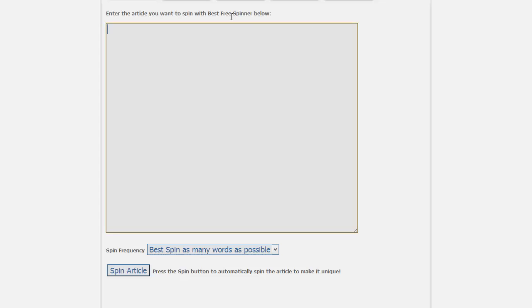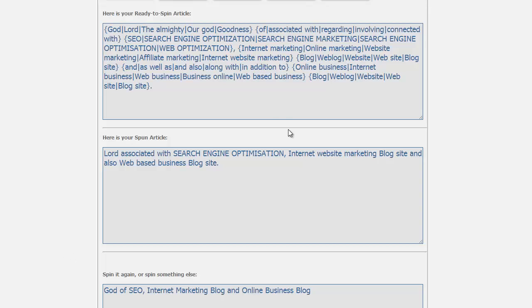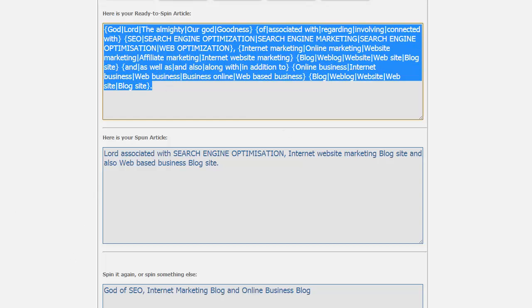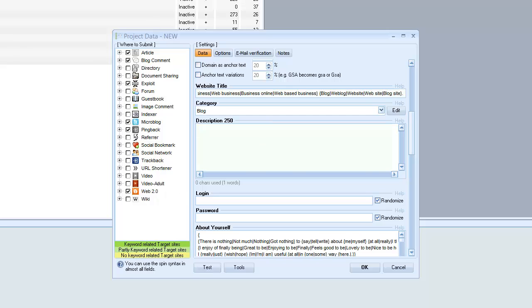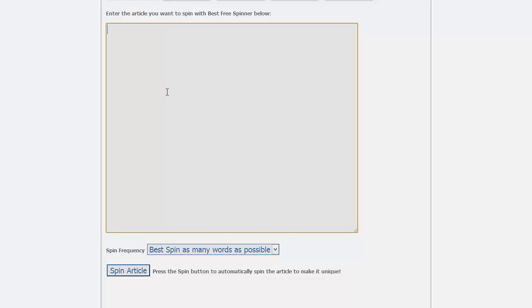Now we're going to head over to the spinner, which is the best free spinner that I'm going to be using. You can also use spinners that you've paid for as well, like Word AI. And Word AI is a brilliant one, the best spinner, Spinner Chief, etc. So I'm going to put in the website title, which is God of SEO, Internet Marketing Blog, and Online Business Blog. So that's going to spin me a full title here, and I'm going to put this into the website title over here. In the description, we need a 250 character description.